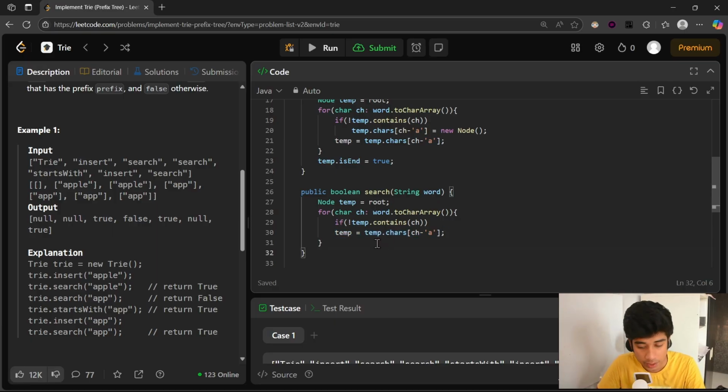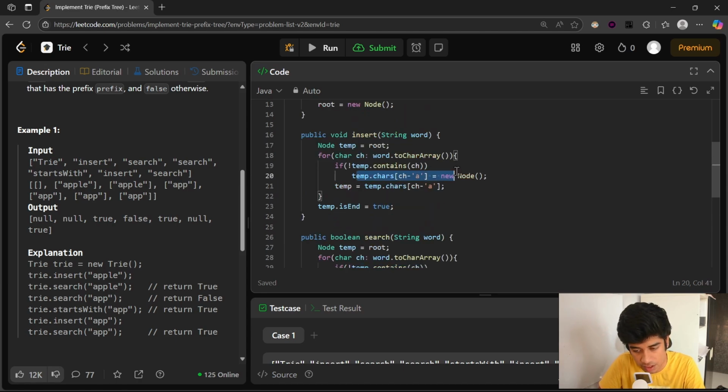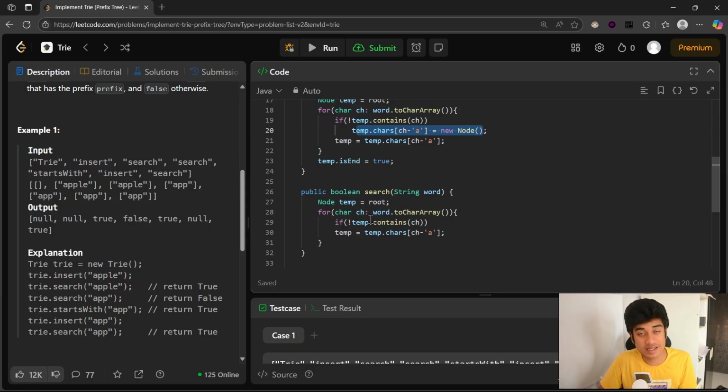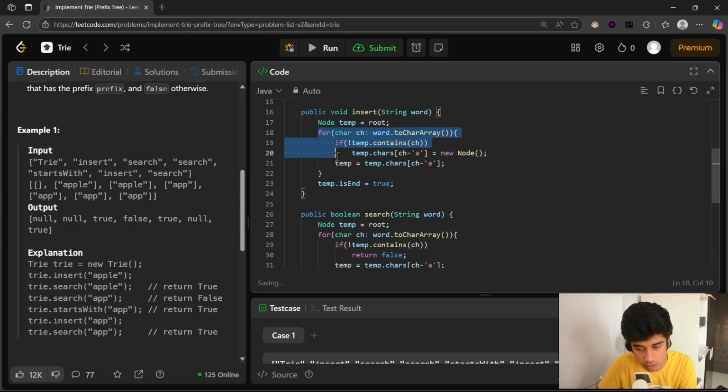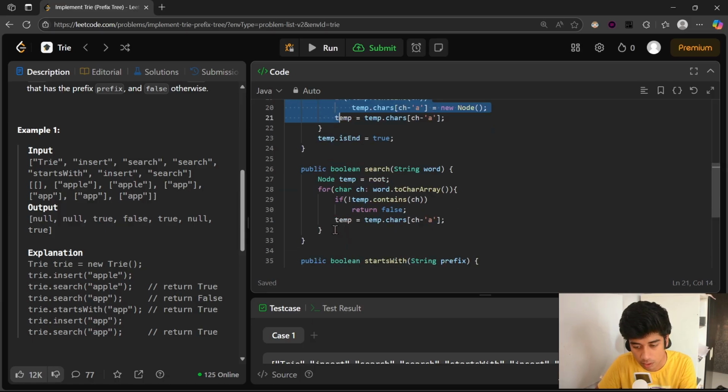Now, if my temp doesn't contain, what was I doing over here? I was inserting. In this case, when I'm searching, if the character doesn't exist, what am I supposed to do? I'm supposed to directly return false because the character is not there in the trie. So notice how it's almost similar to insert.